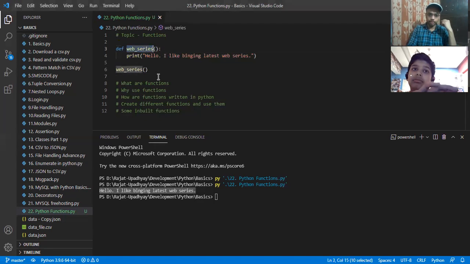The print statement should execute only when the function is called, right? Yes, sir. That's why we have written the print statement inside the function. So whatever statements are inside the function, those will be executed when it is called.